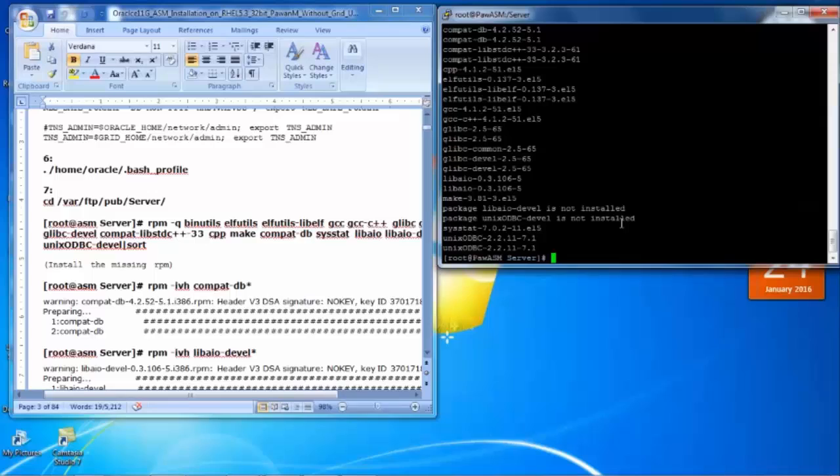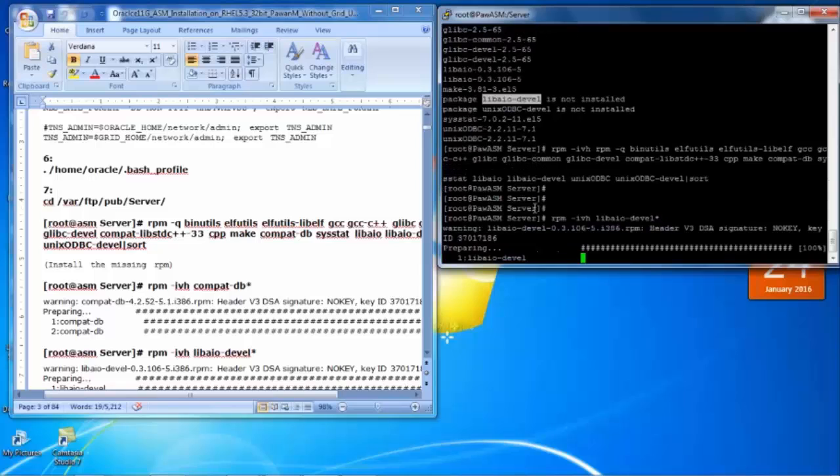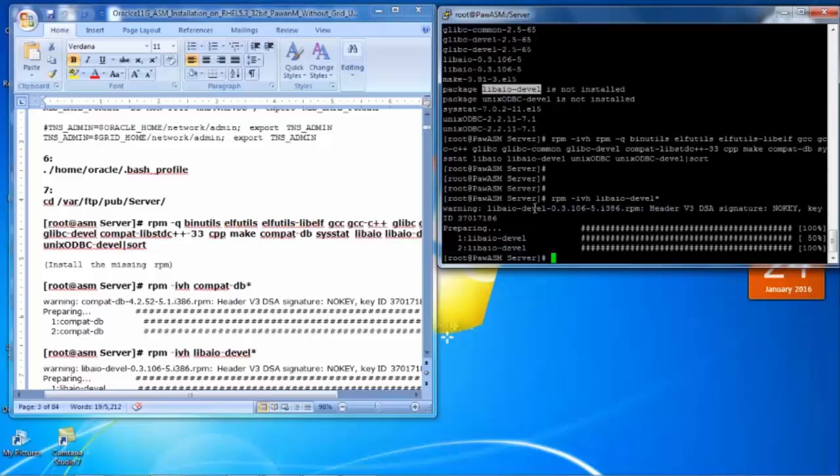Then what we need to do? rpm -ivh, thereafter devel, thereafter put an asterisk. It will install all the RPMs related to that name, right? Now thereafter you have to install rpm -ivh unixODBC-devel.